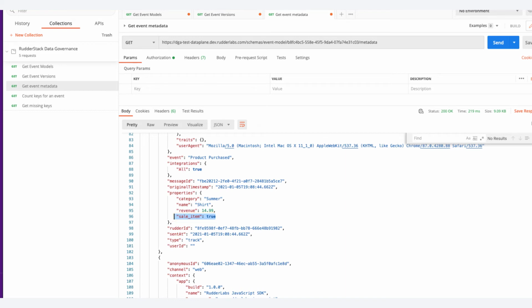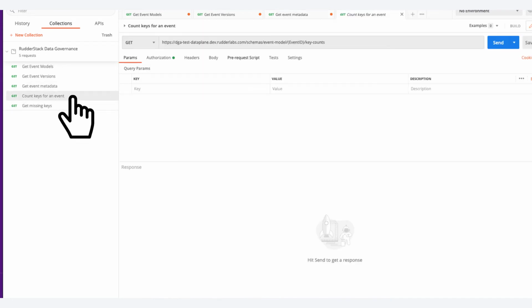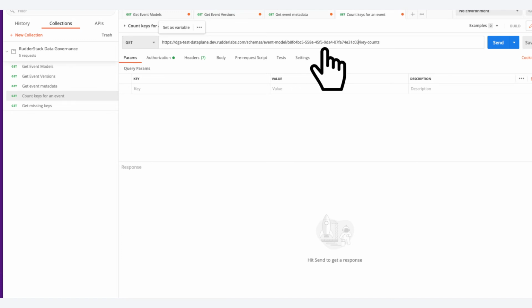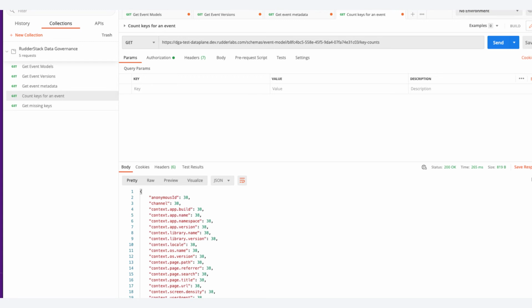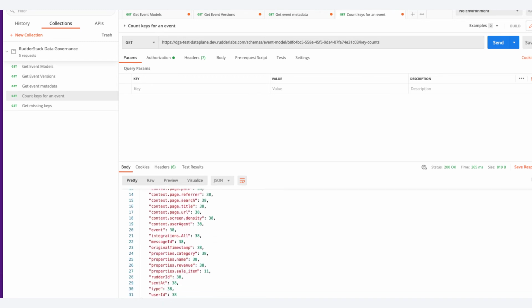Now, if we're curious about the actual count of keys, we can pass the same event ID to the key count endpoint, which will return a total count of each key associated with this event. Note again that the return values reference the master schema for the event, which includes keys from all event versions. As expected, the number of events with the sale_item property is far lower.